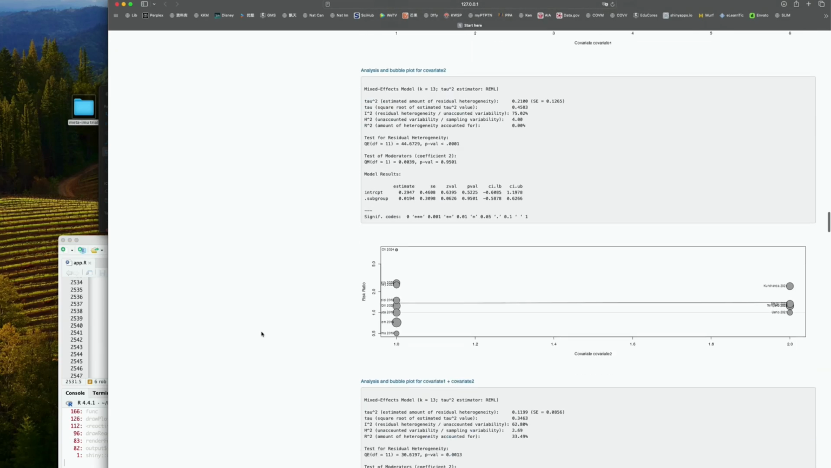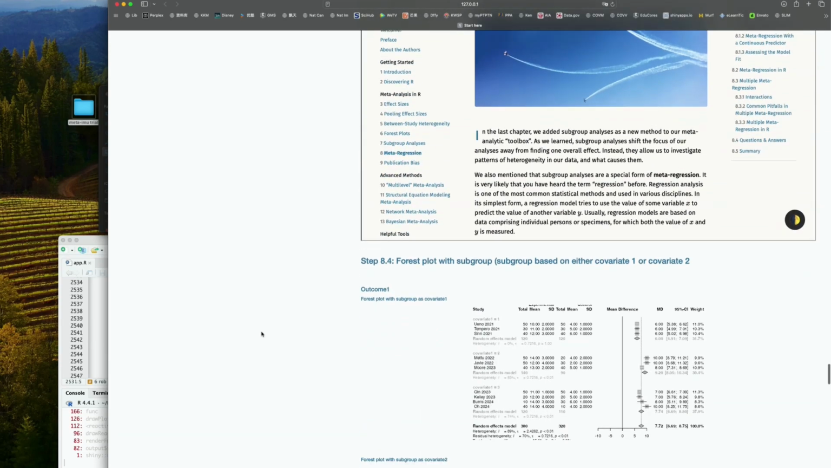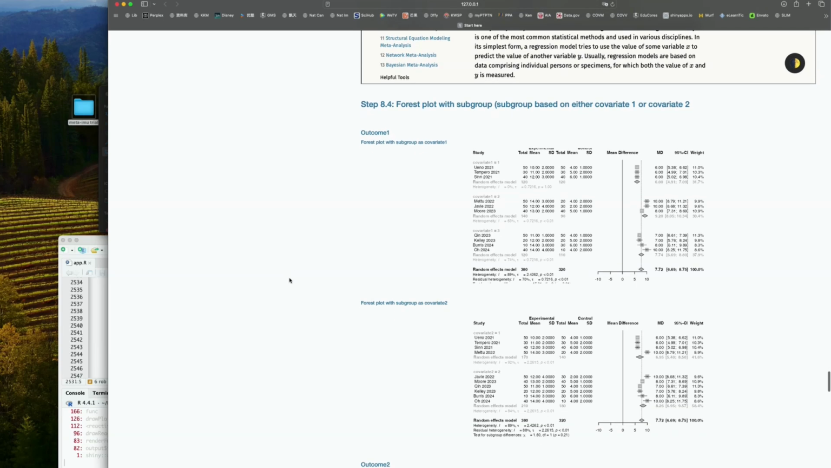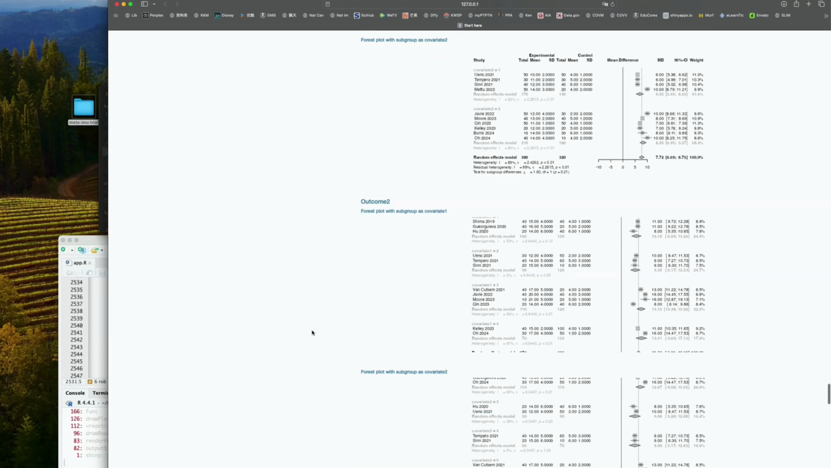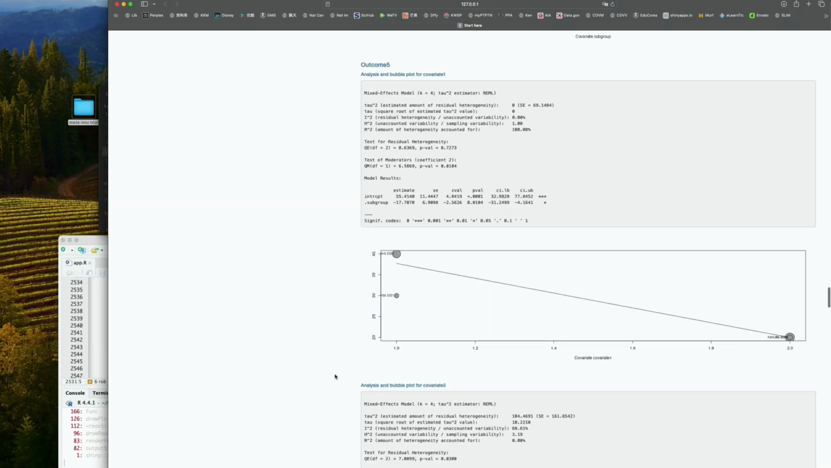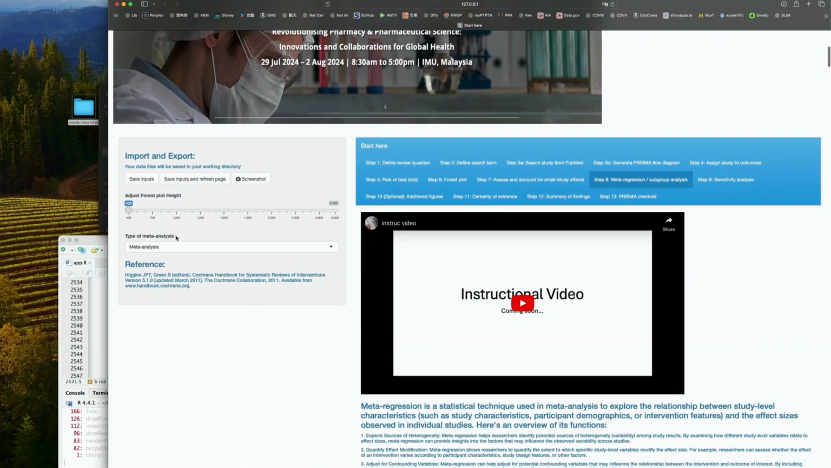Finally, in step 8.4, you should have a forest plot with subgroup analysis ready. You can refer back to reference 1 in step 6 to interpret those results. If you notice that some parts of your forest plot are truncated, as we see in outcome 1, simply go to the side panel and adjust the slider. Increasing the height of the forest plot will allow the full image to be displayed properly.